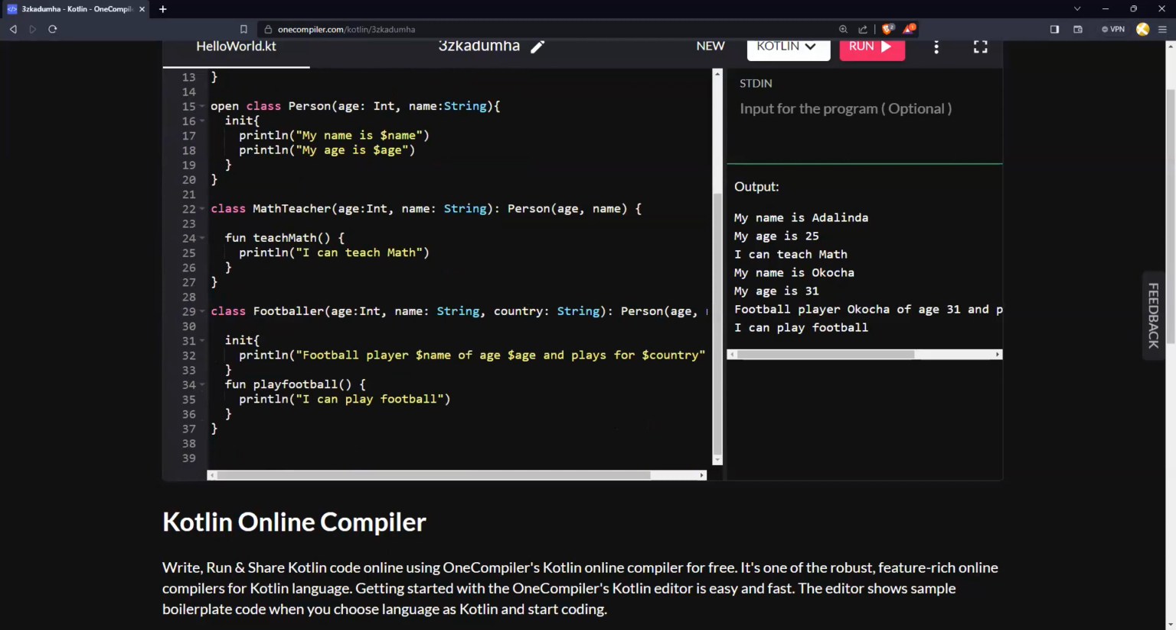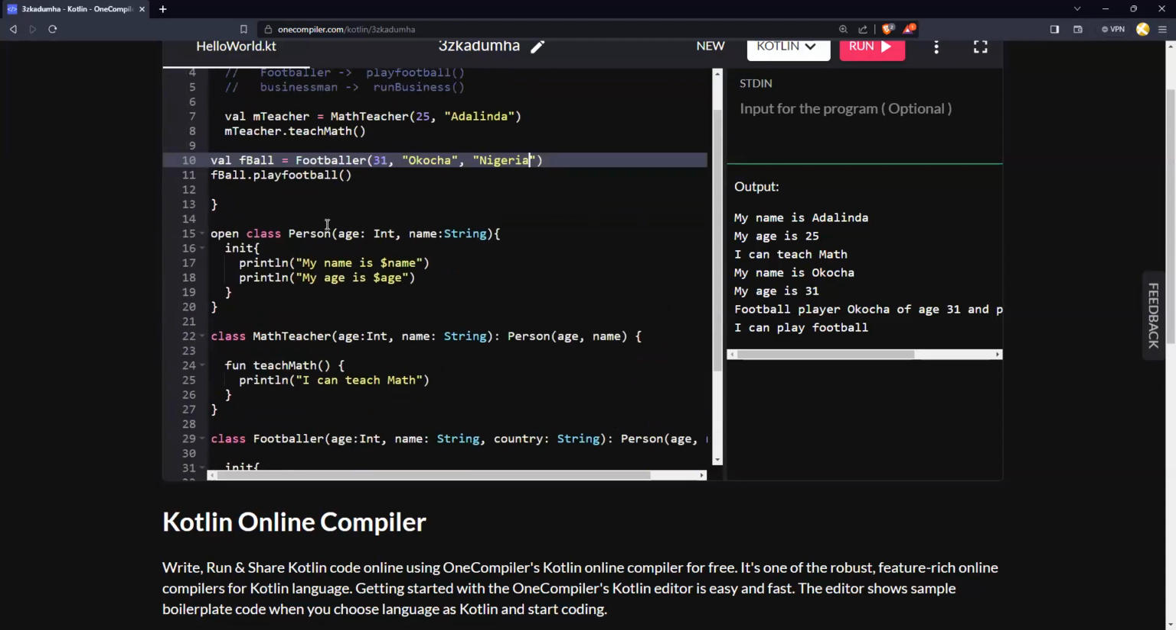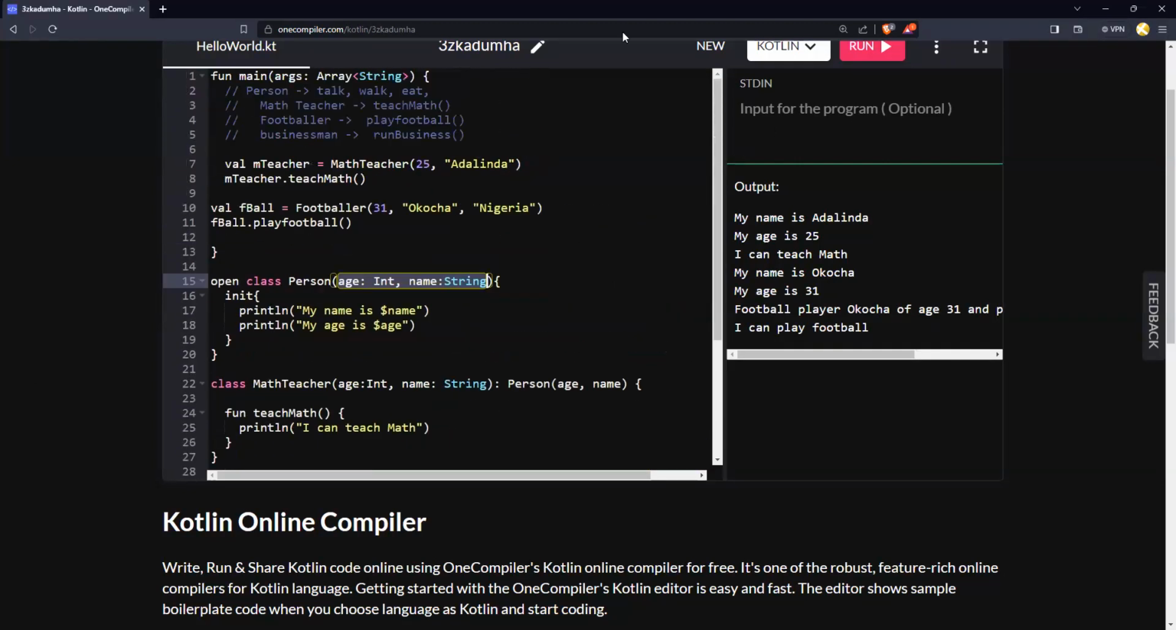But in the case where you don't have any primary constructor, what do you do? When we talk about primary constructor, you can see that this person class that we created is a primary constructor, right? I hope you have not forgotten. But in the case where you don't have a primary constructor, that is where each class has to initialize the base using the super keyword, right? I think that was the previous example I gave.